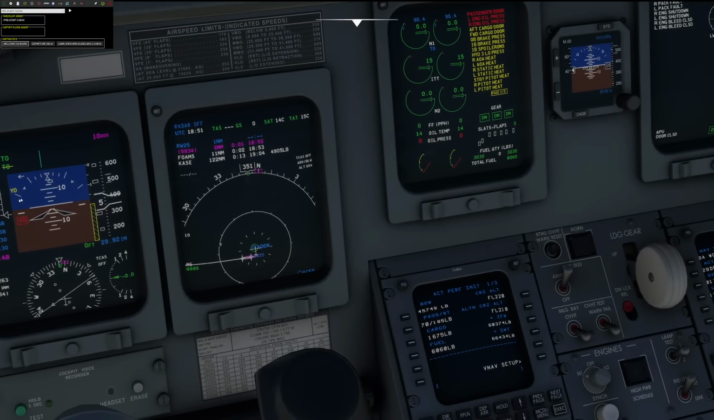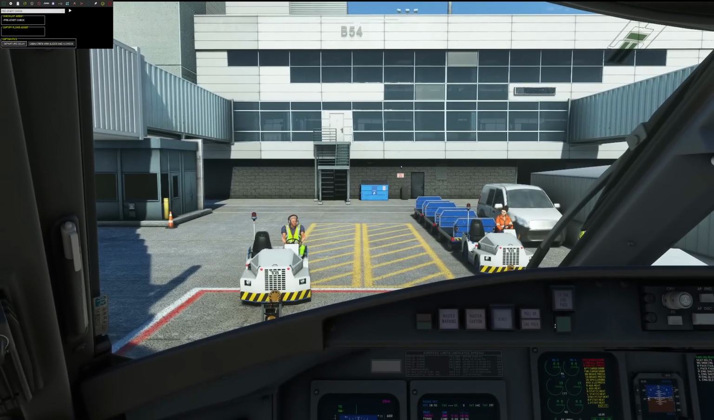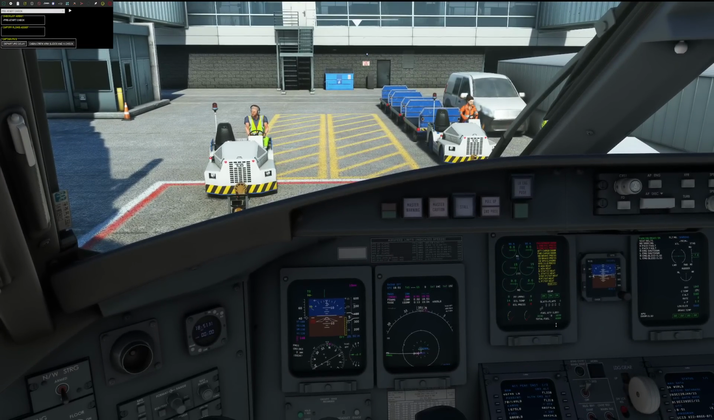Okay, let's quickly say hello to the passengers. Ladies and gentlemen from the cockpit, this is your captain speaking. We'd like to extend our welcome on board to you today. Sit back, relax, and enjoy the flight.